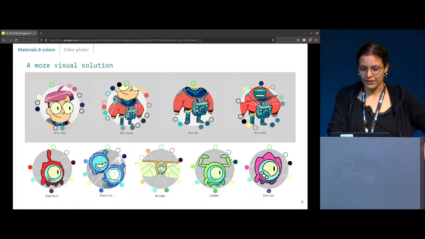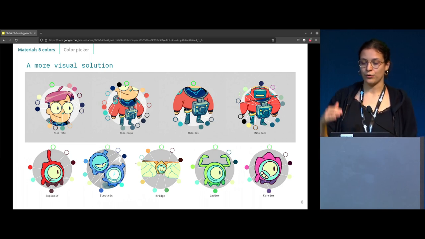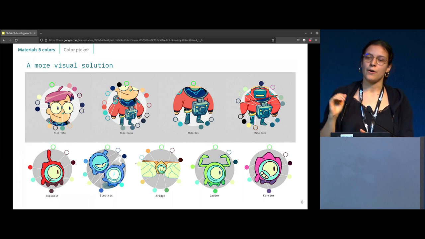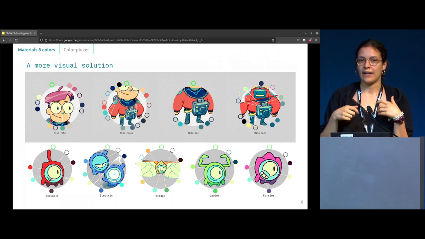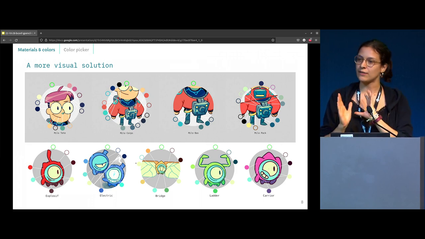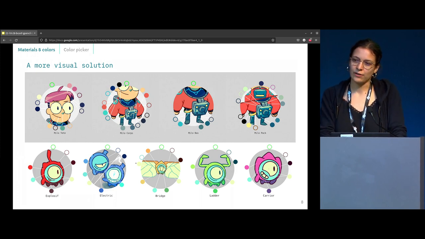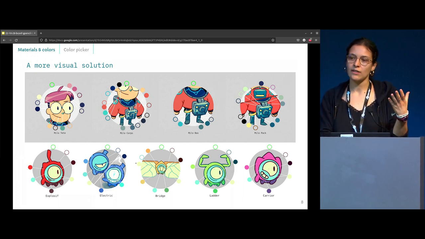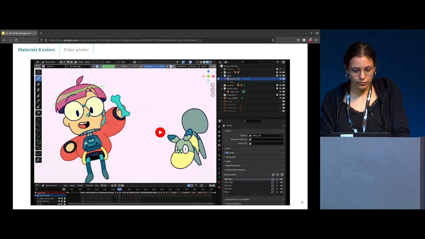So we were thinking of another solution for picking materials, a more visual solution. That's what I'm showing here. Basically, you have your list of materials and you separate it into different color palettes that you define and display in context with an image. Those are actual screenshots. That's what you are going to see in the viewport of Blender when you invoke the operator, the picker. Let me show you.